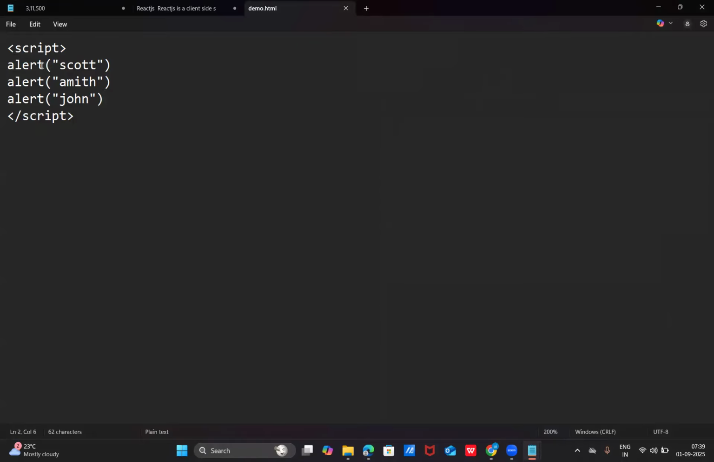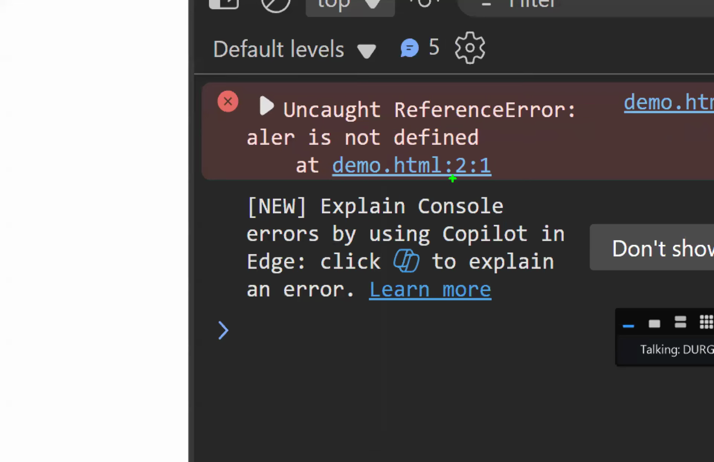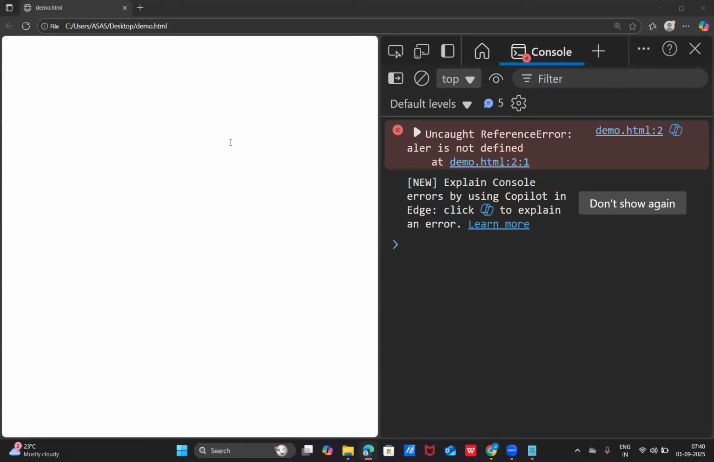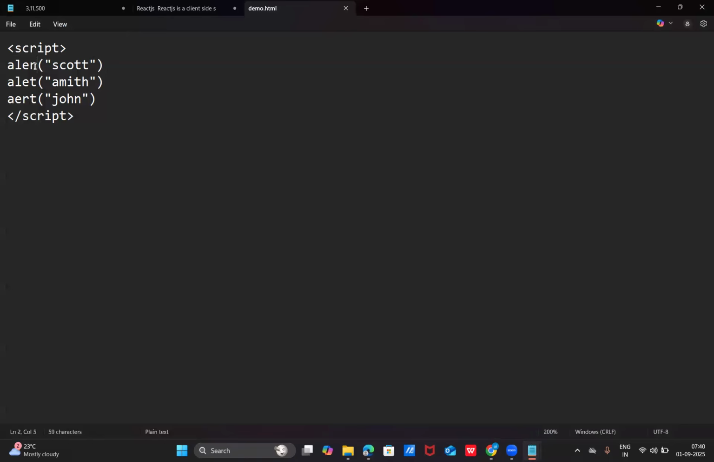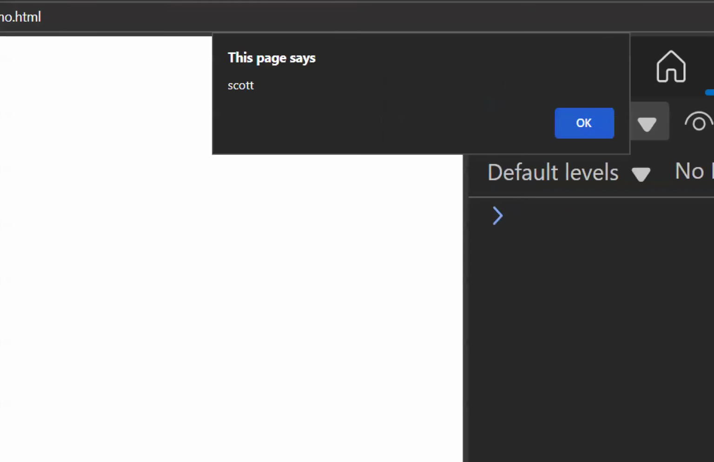Here I am removing D, and here I am removing R. Yes. Here I am removing L. It means 3 lines have errors. Now save this and refresh. You can see it displays only one error at line number 2, not displaying the remaining 2 errors. Now what will the programmer do? He will identify there is one error in line number 2, check, and update it. Alert. Now you can see Scott is there.